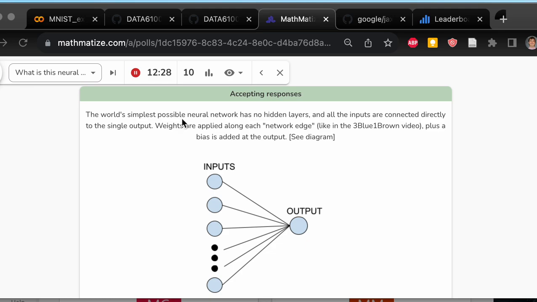If I can turn the timer off. Where'd the timer go? Okay, it stopped on its own. Very creepy.